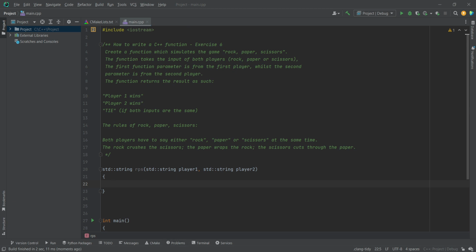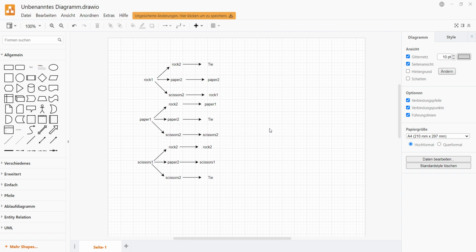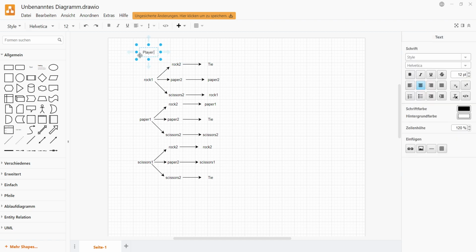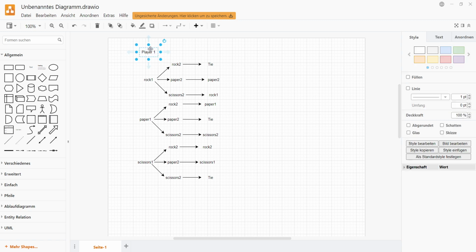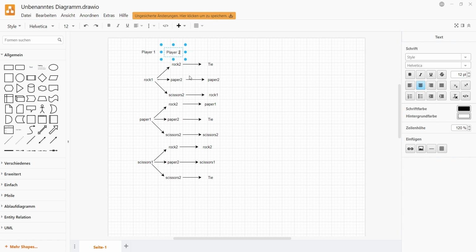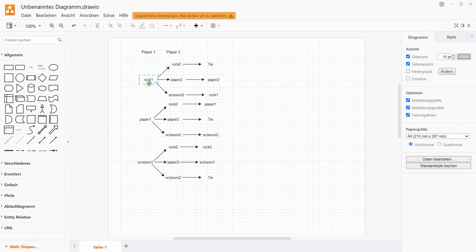Okay, so now let's try to resolve this. And for that, I have prepared this presentation here. I mean, this little diagram. As you can see here, if this is player 1 here, you can just write here player 1. If this is player 1, and then next to it you have player 2. So if player 1 plays rock, then player 2 can either play rock, paper, or scissors. Similarly, if player 1 plays paper, then player 2 can either play rock, paper, or scissors. And similarly, if player 1 plays scissors, then player 2 can either play rock, paper, or scissors.